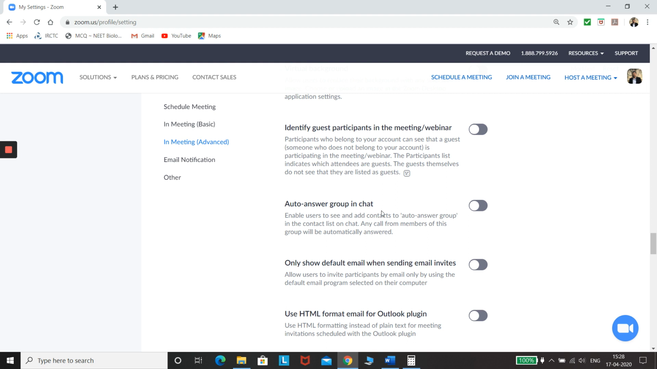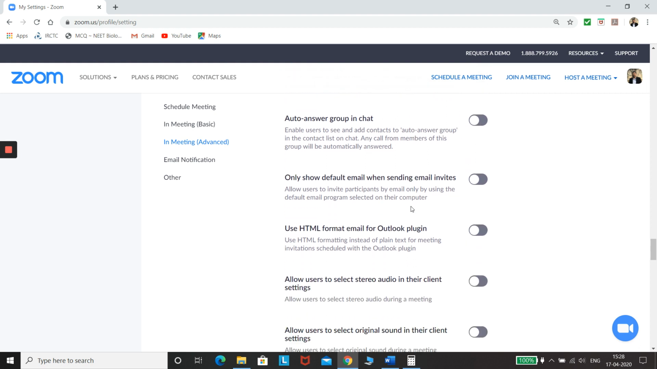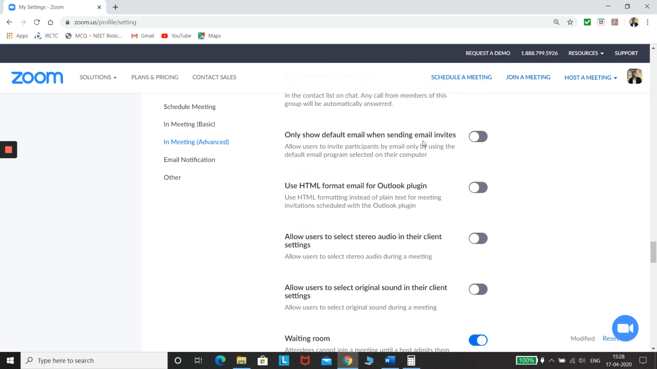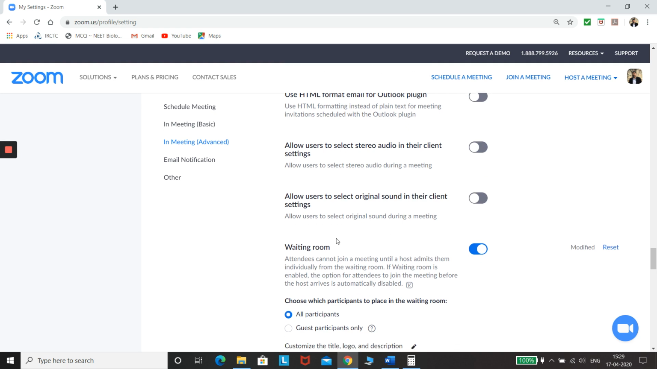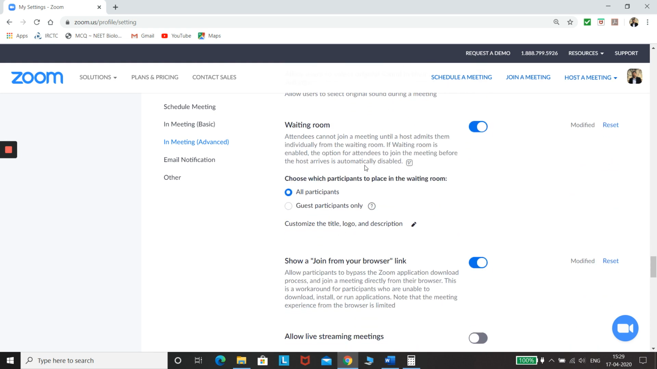Auto answer group in chat is off. Default email when sending email invites off. HTML format for Outlook plugin is off. All these are off. Waiting room is again an important setting.